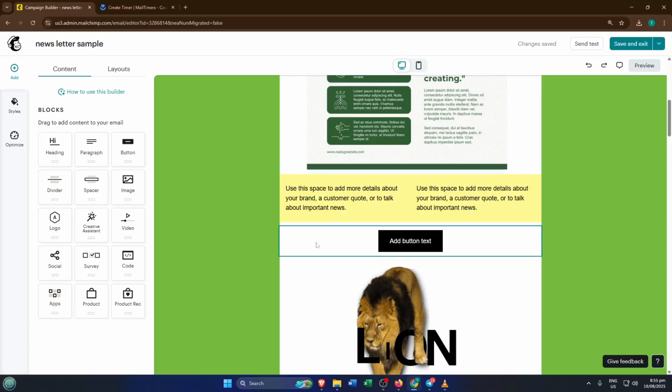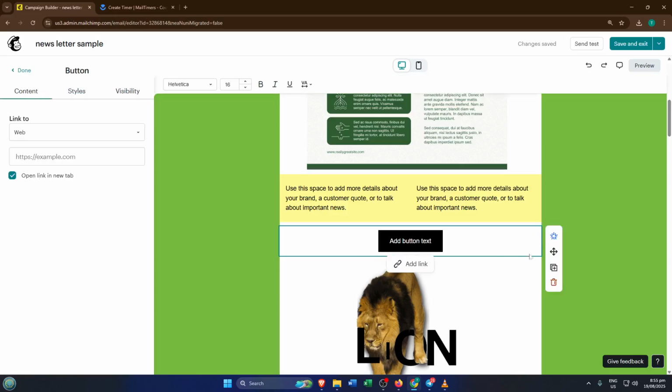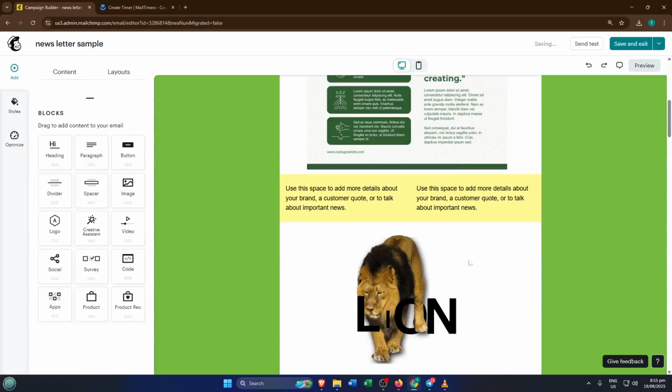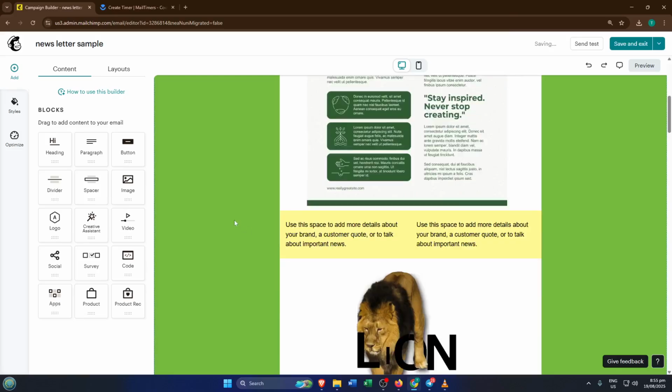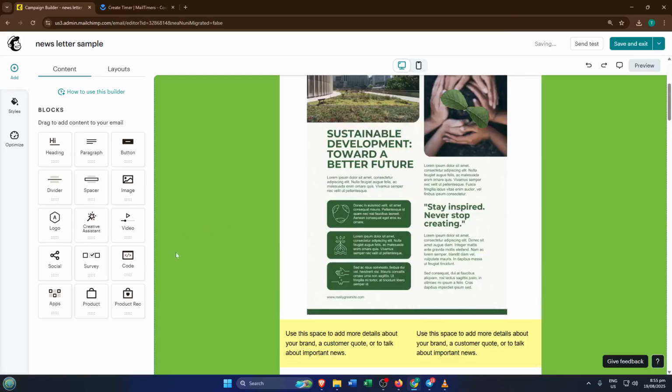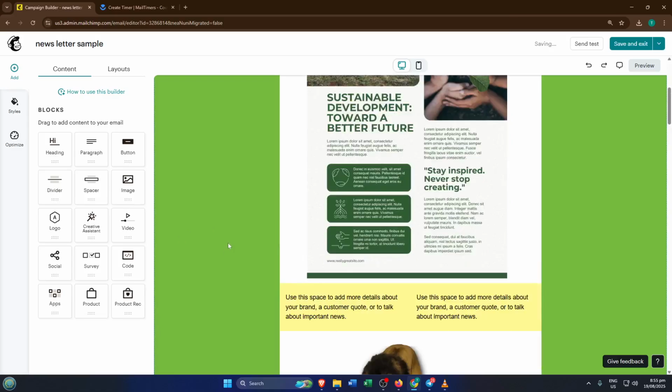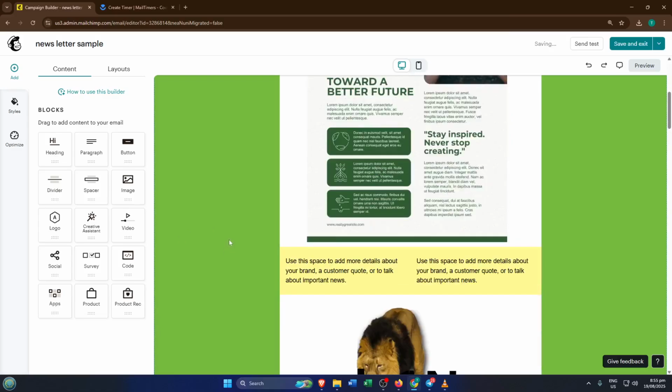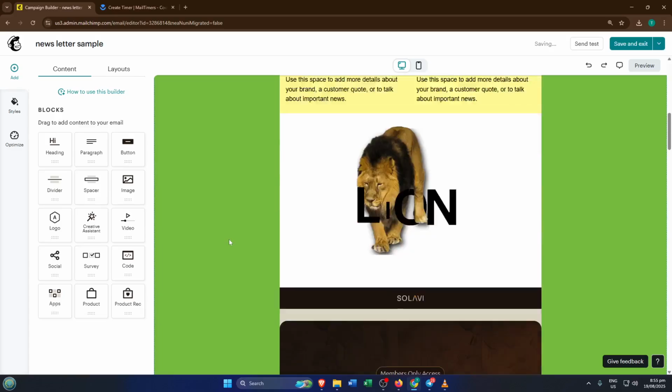Now in MailChimp's editor, we're going to need to add a little bit of code. Don't worry, this isn't as scary as it sounds. MailChimp actually makes it pretty easy with a feature called the code block. On the right side, you'll see a list of different content options you can drag into your email layout, things like images, text, buttons, and yes, a code block.